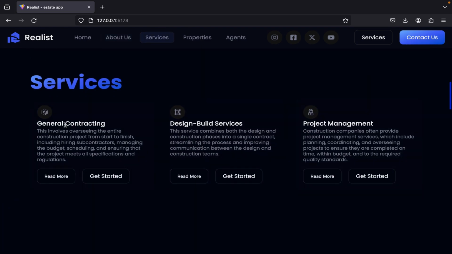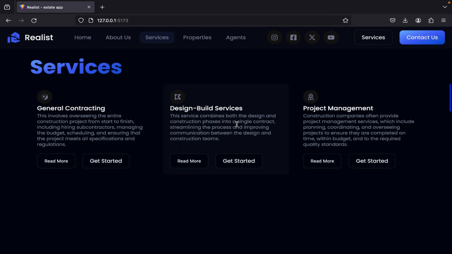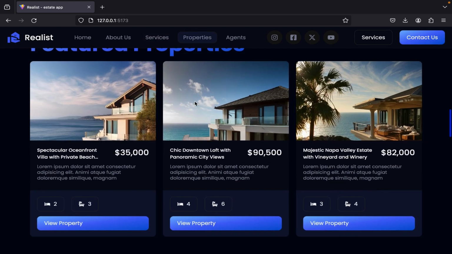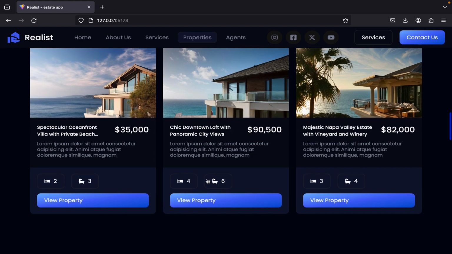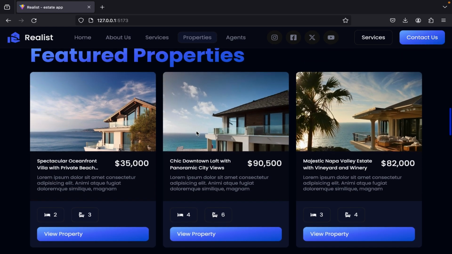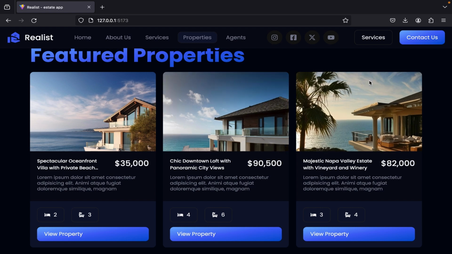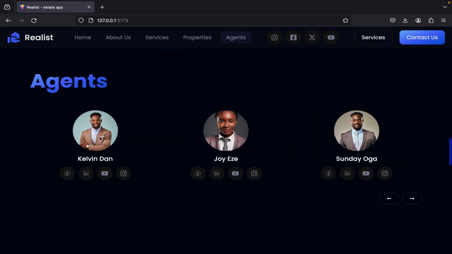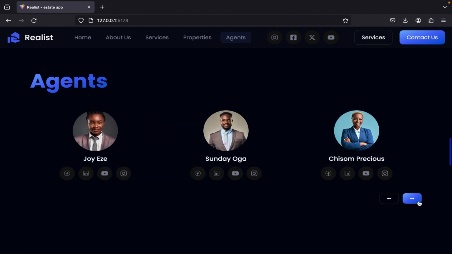Now here is our services section. Look at the cool transition effect when we hover each of the card. Here is the properties section. And this is cool, guys. Very sleek and very professional. Also, this is our agents section. You can add custom links and features and names of agents.